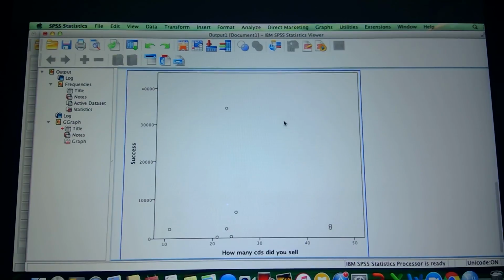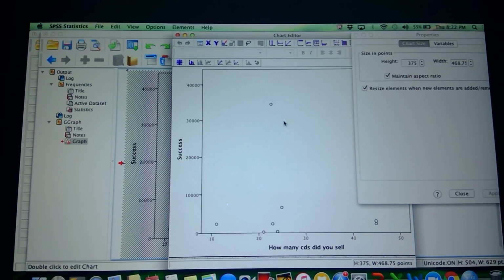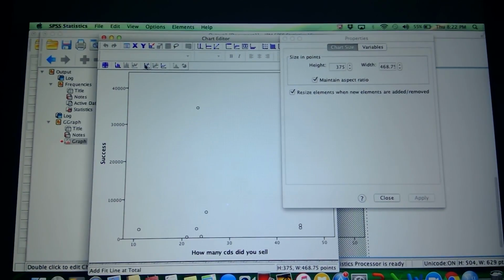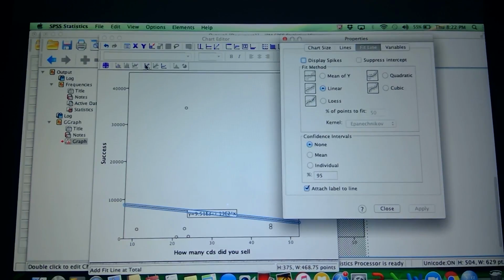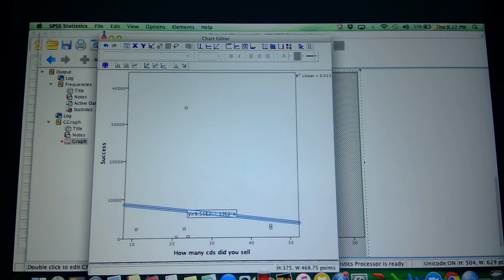But let's just say, for argument's sake, that we wanted to look at the scatter plot, and we wanted to look at the best fit line, so the regression line. I would double click on this, and I would just go over here. Over here, you see something called add fit line to total. That's what I want to click on, okay? In this case, I just want it to be linear. If you had a quadratic one, you would put quadratic, cubic, etc. So right now, I just want linear. So I'm going to close out of this too.